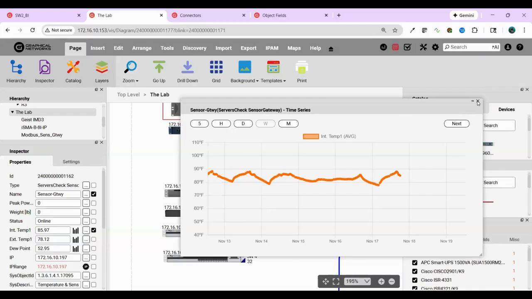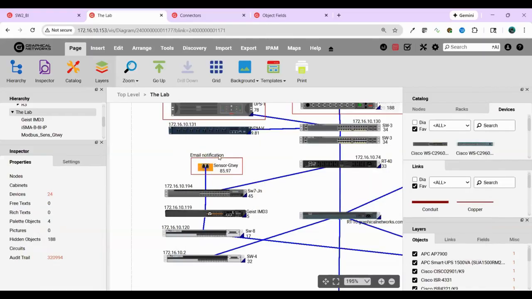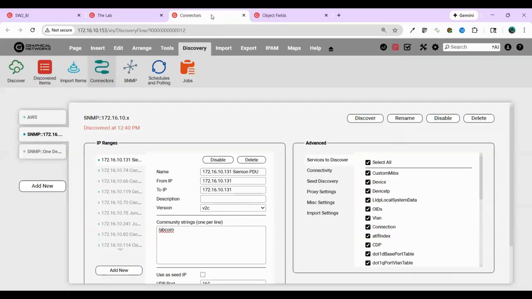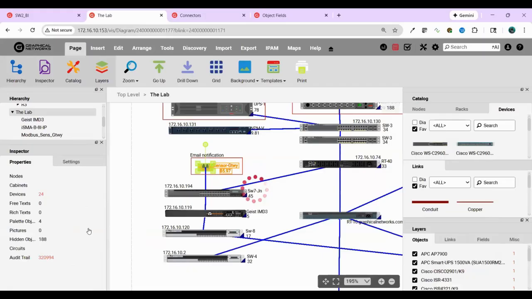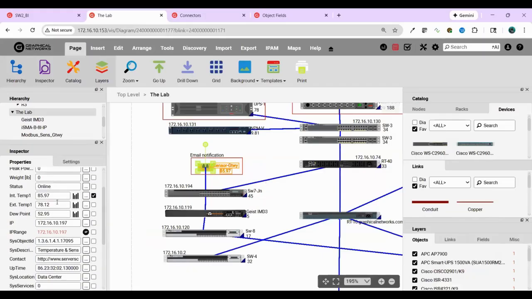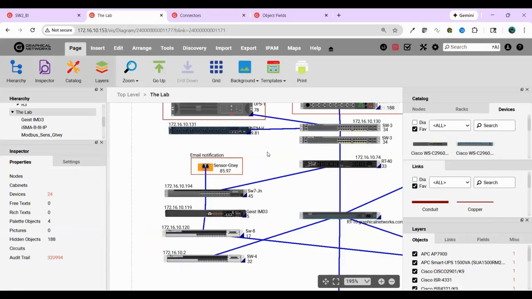So again, it's pretty easy to configure and set these things up. With respect to the connectors, you're putting in your IP addresses and your ranges. With respect to capturing data points over time, it's really just a matter of creating a data field and knowing what the OID is of the value you want to capture.